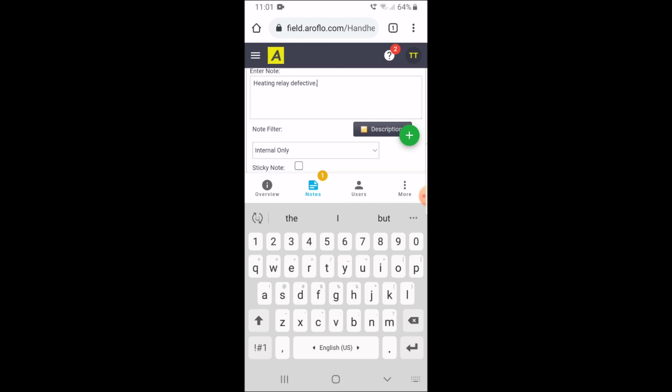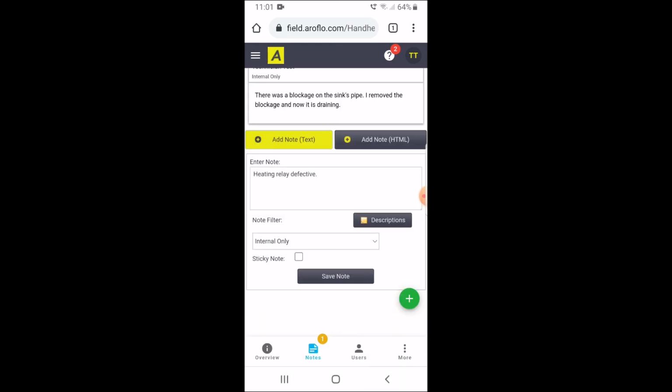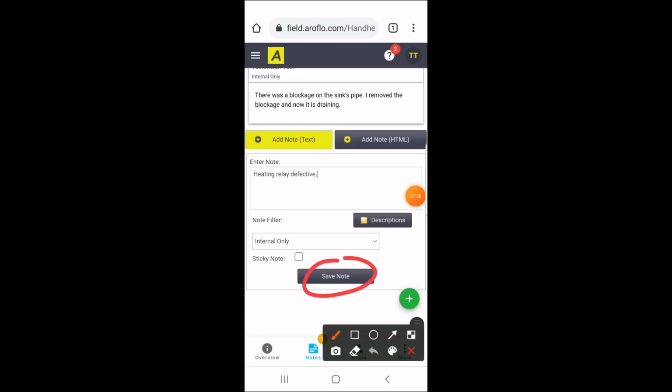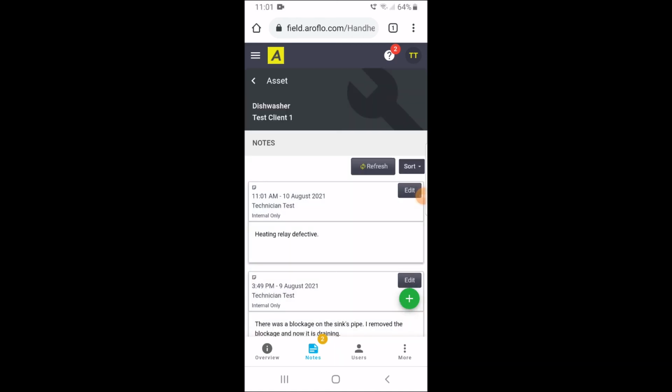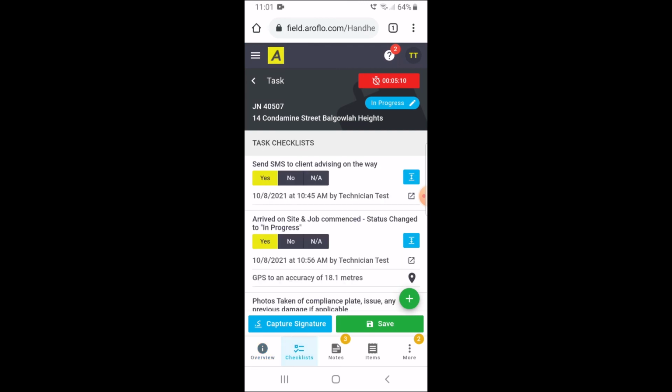Just heating relay defective should be enough. So let's go to save the note, which is just right here. And then let's go back to the task, because we need to go to the checklist.